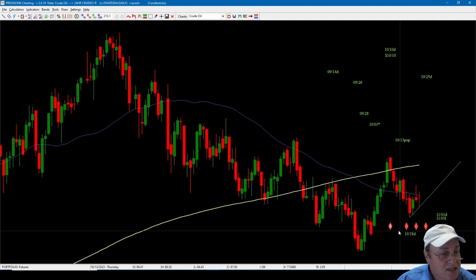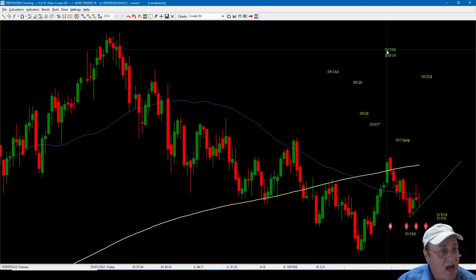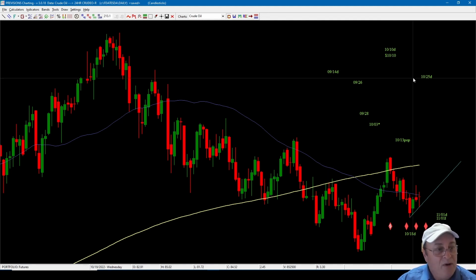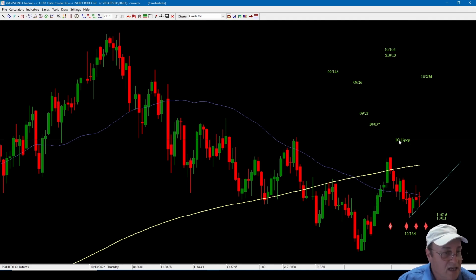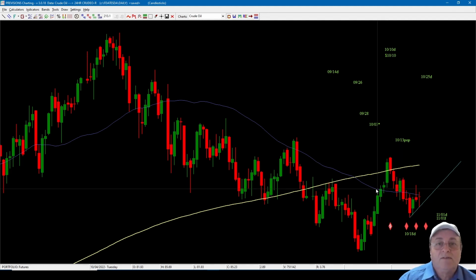But anyway, as you can see here, we had an F date that made this major top. And you can see I had cycle indications, everything here. These are notes that I put in all my charts. I said 1013 pop. It turned out to be a 1014 right there. It popped, and then it went back down. I knew that was going to happen.